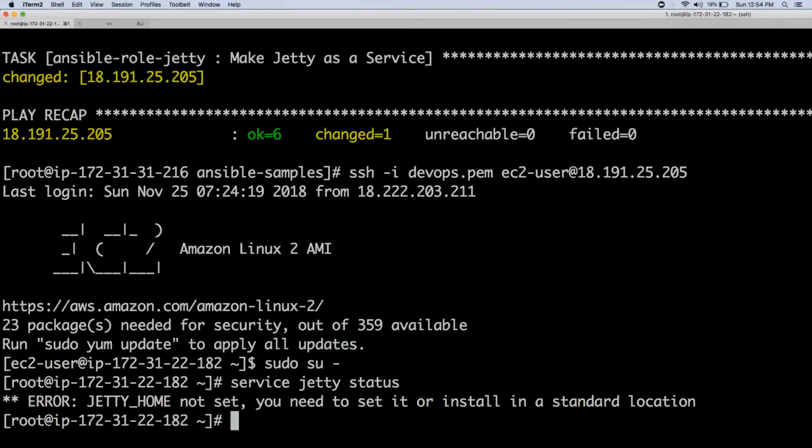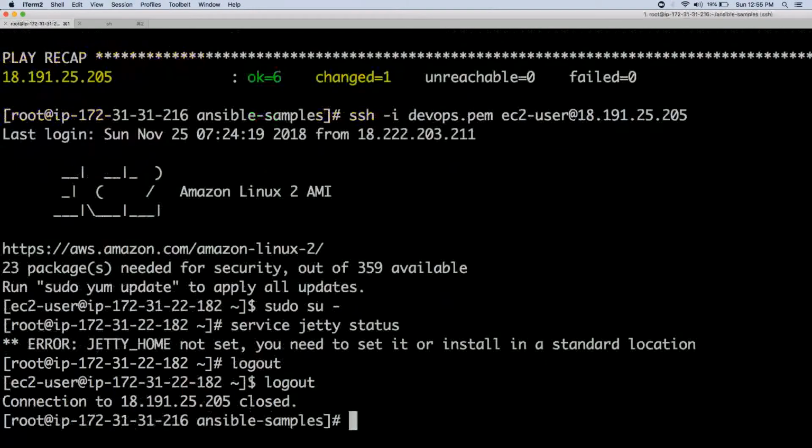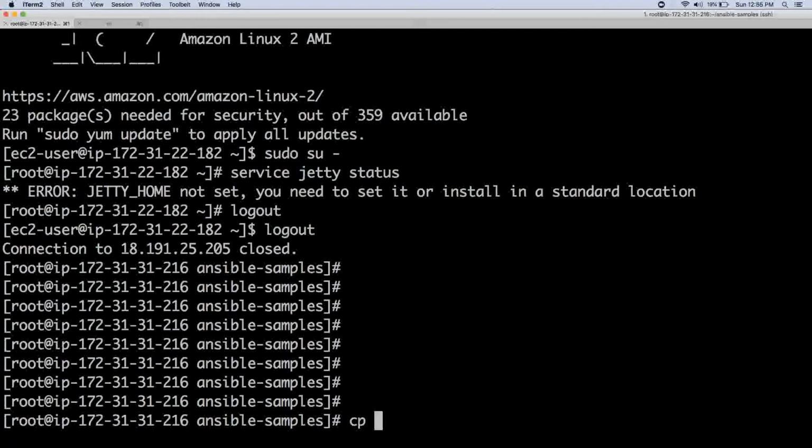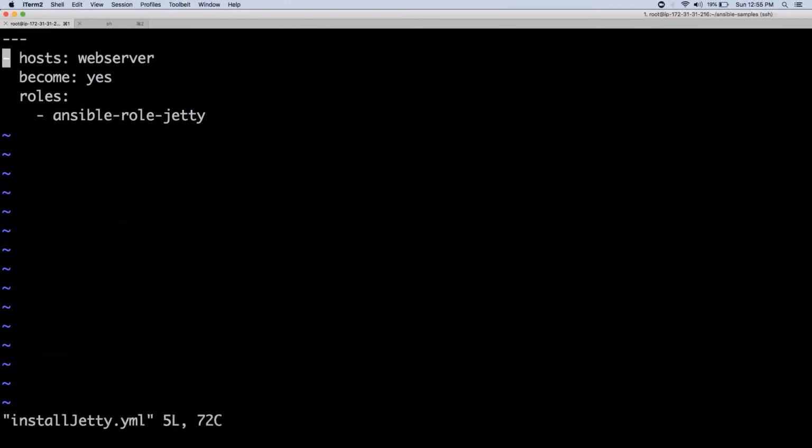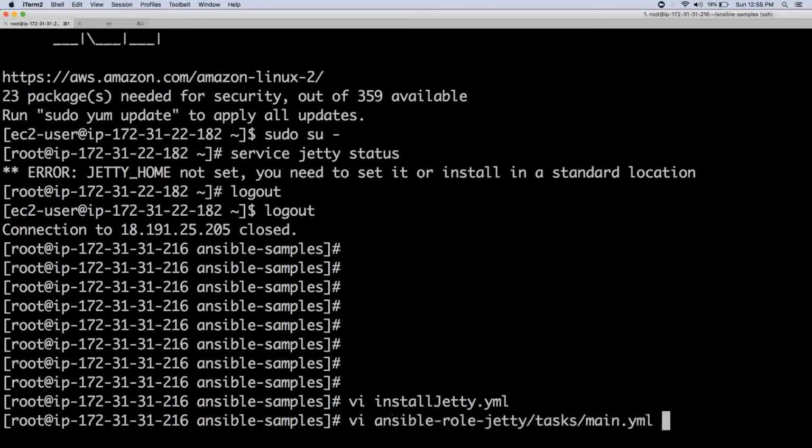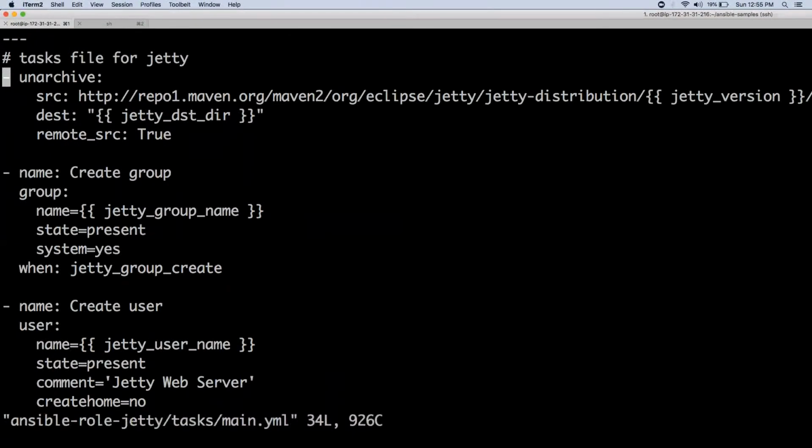JETTY_HOME not set. See, so this is also one problem. JETTY_HOME should be set. How to set it? We have given /etc/default. So the /etc/default file should be copied to this location. So that is another one. So I will copy that. Okay, /etc, install jetty.yml. Should be tasks. Go down.